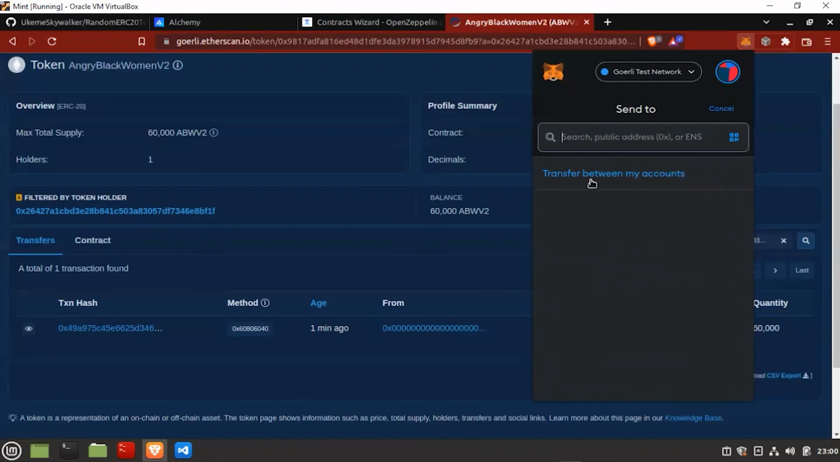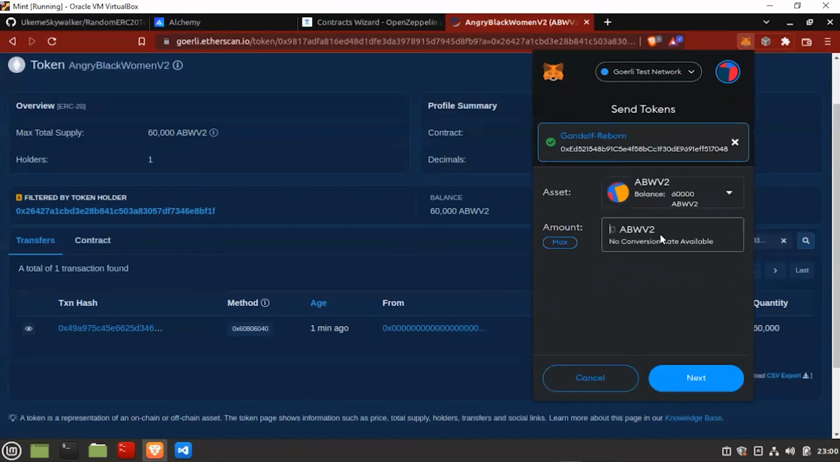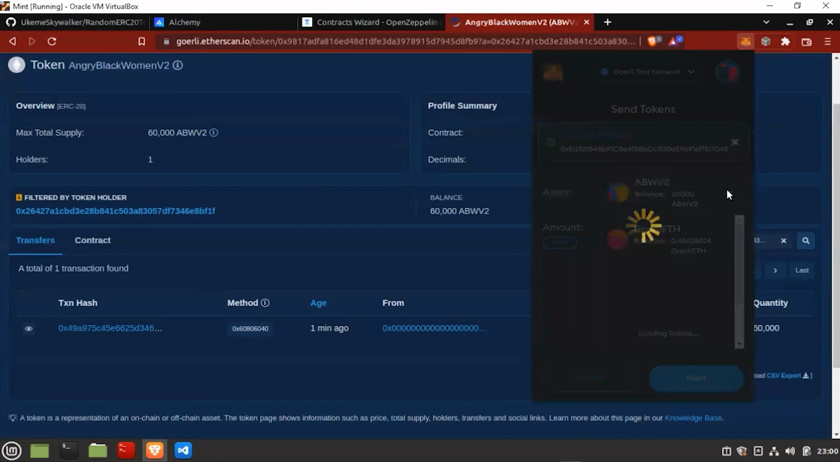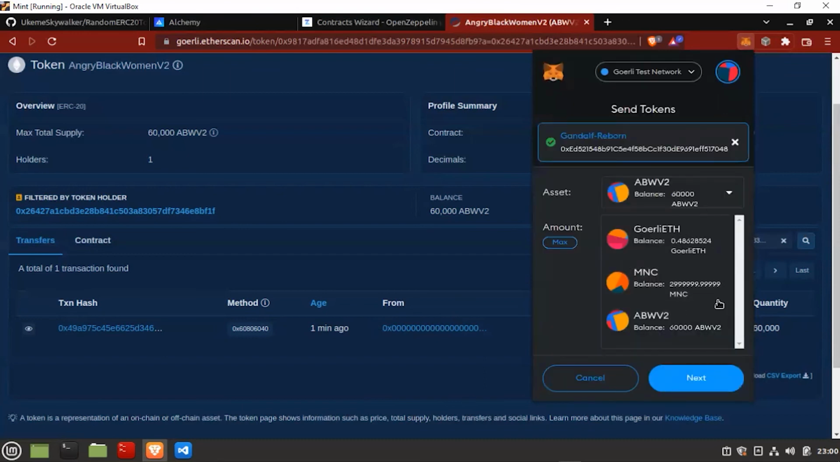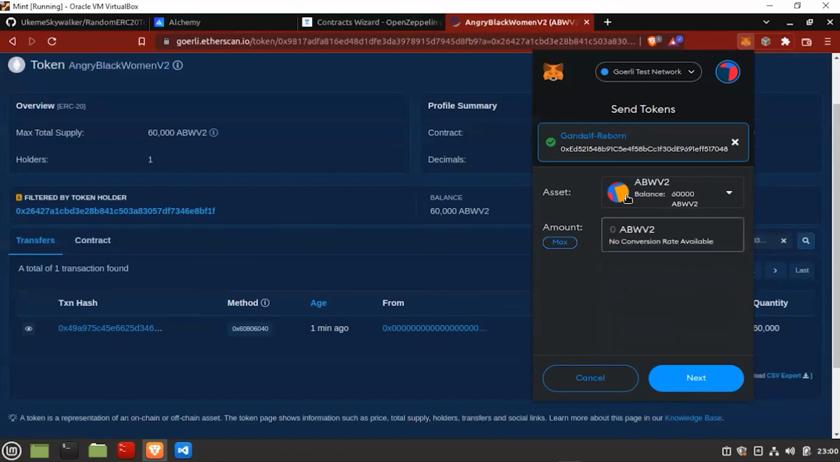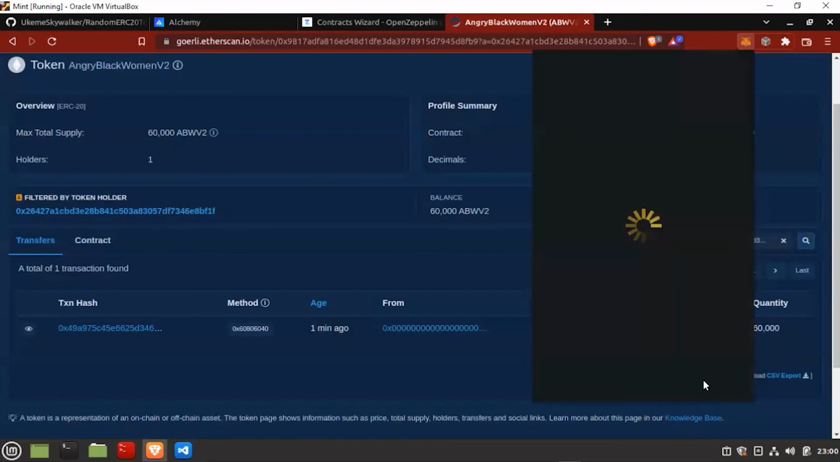other account. I can click here to do that, but let's just do it the traditional way. How many ABW do I want to send? Let me send 50 to Gandalf. So what options do we have? Okay, these are like the other tokens that you might want to send. So we're just sending ABW. Let's put that again. 50 ABWs. We have a limited stock. So send that next.